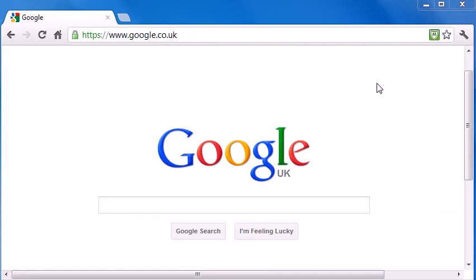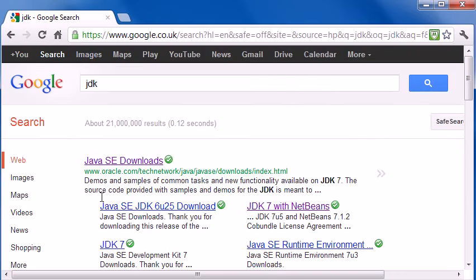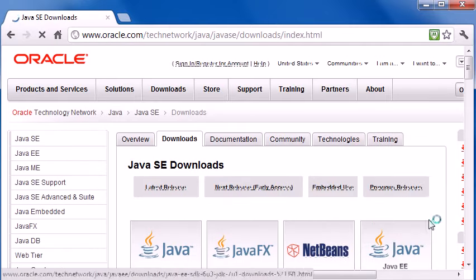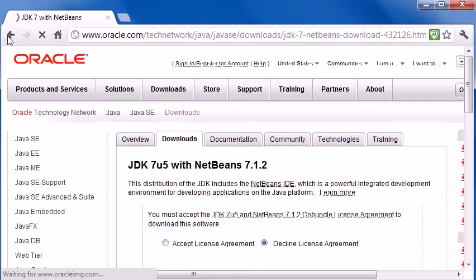So first thing you want to do, head over to any old search engine. I'm using Google, and I'm going to search JDK, which stands for Java Development Kit. Then click on the first result, Java Standard Edition Downloads. Once this page loads, scroll down a bit. It may look slightly different depending on when you're watching this. We're going to click on this third one along that says JDK, Java Development Kit.